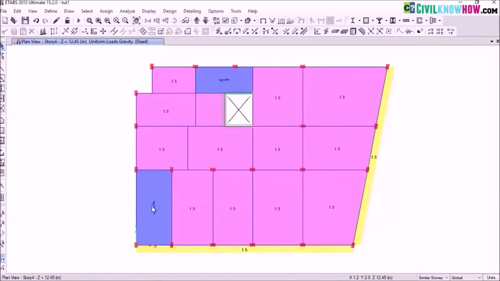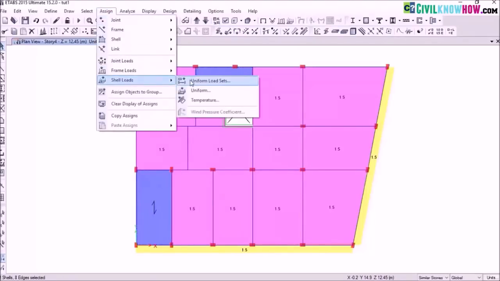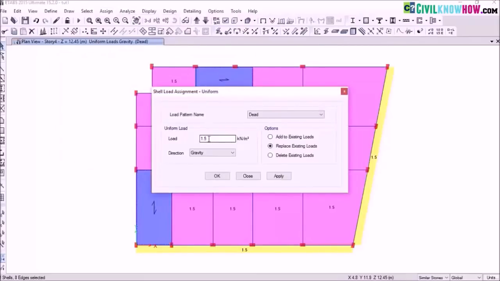And next I need to assign dead load for my staircase slab. So select the staircase slab. Go to Assign and repeat the same step. And define a value of 5 kN per meter square. And click on OK.